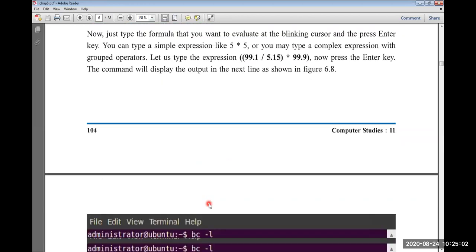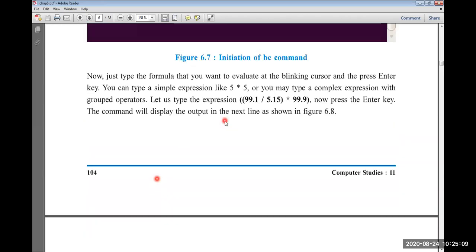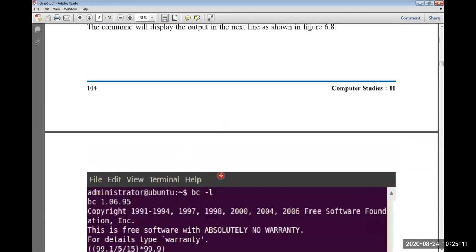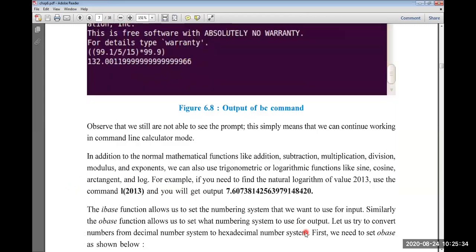All right, good. Over here an example is given, taken from this one. If you type this expression, you will get this answer. The command is given this way, the expression, and this is the output: 132.001199, and so on.